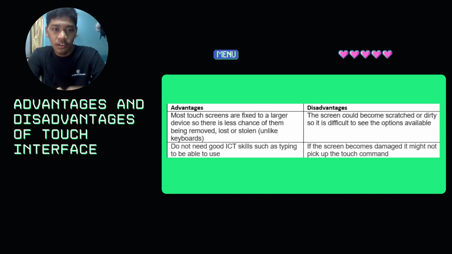And now I'll continue on with the advantages and disadvantages of touch interface. Now, advantages. Most touchscreens are fixed to a larger device, so there is less chance of them being removed, lost, or stolen, unlike keyboards. Disadvantages. The screen could become scratched or dirty, so it is difficult to see the options available.